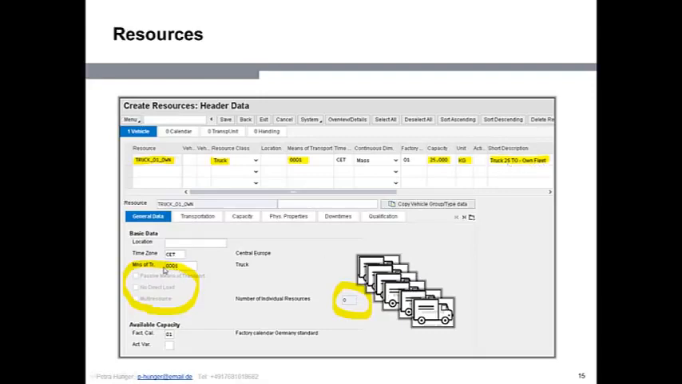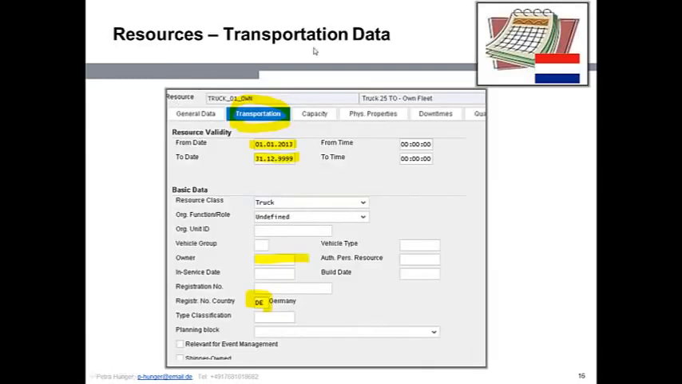Here below you can see the means of transport is specified, and some of the data that we just saw in customizing are copied. So this was not a passive means of transport, no direct load, and this is not a multi-resource. So this truck is actually representing just one truck. If you clicked multi-resource, you could input here the number of individual resources which are available. In the example I mentioned where that carrier had 10 trucks, you could have put here multi-resource and 10 trucks.